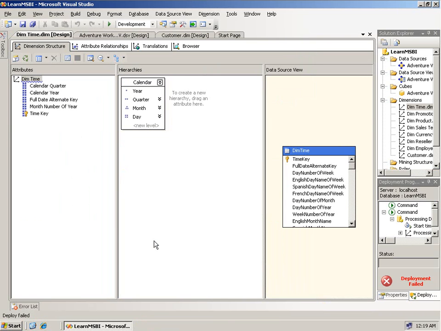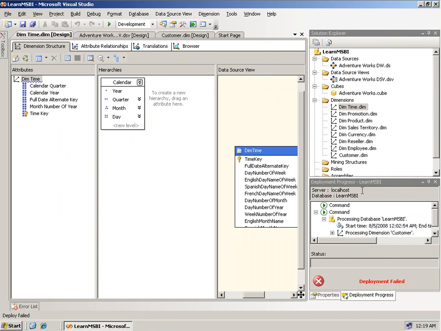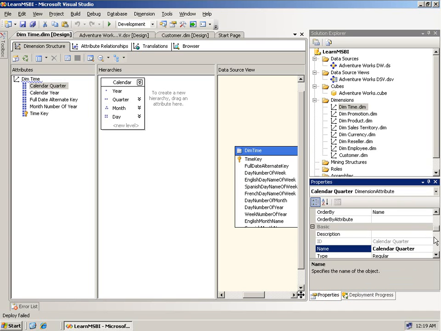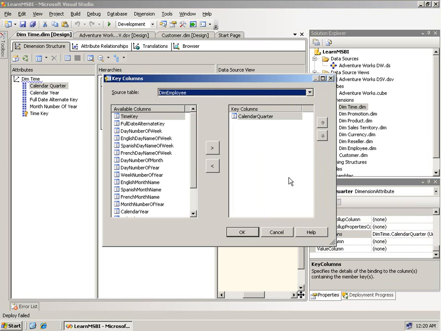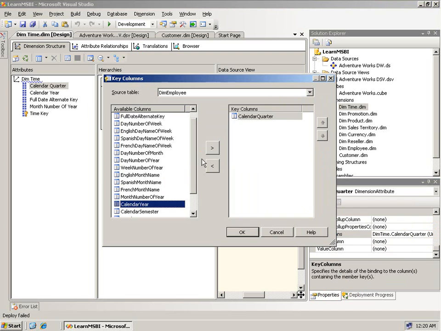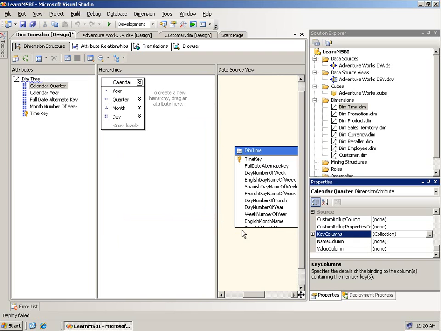I'm back in 2008, and remember that in 2005 it let me process the time dimension after adding attribute relationships, but it was all messed up. So in 2008, the good news was it wouldn't let me deploy that way. So let me come in here, and for calendar quarter, I need to do the same thing here I did in 2005. Now this dialog looks a little bit different, a little bit improved in my opinion. I have calendar quarter, I also need calendar year, so I'll bring that over. And again, they need to go in the right order, and I'll click OK.